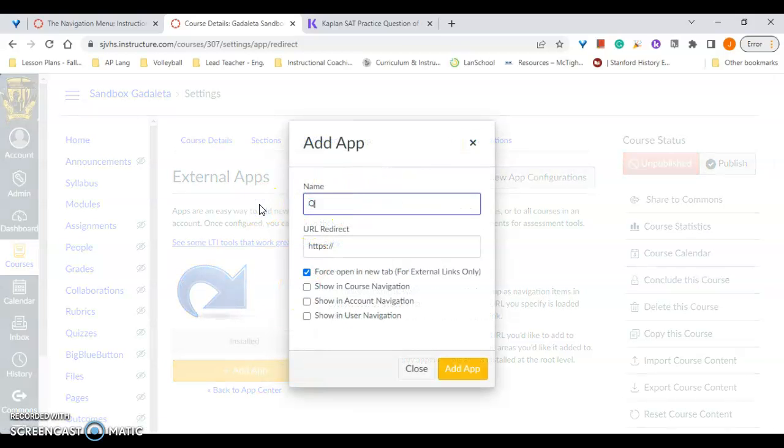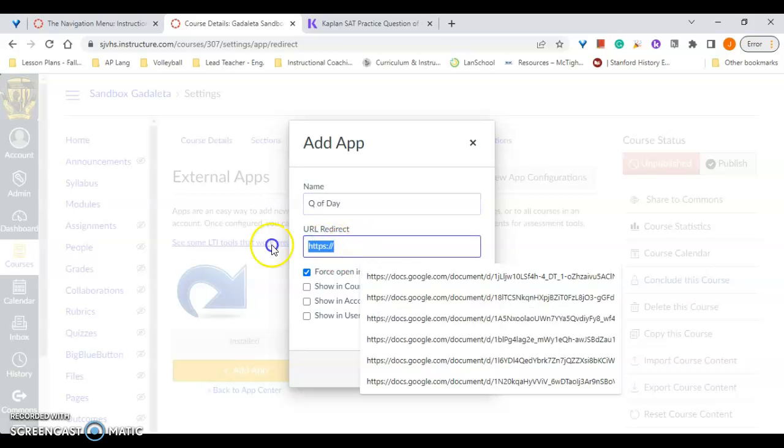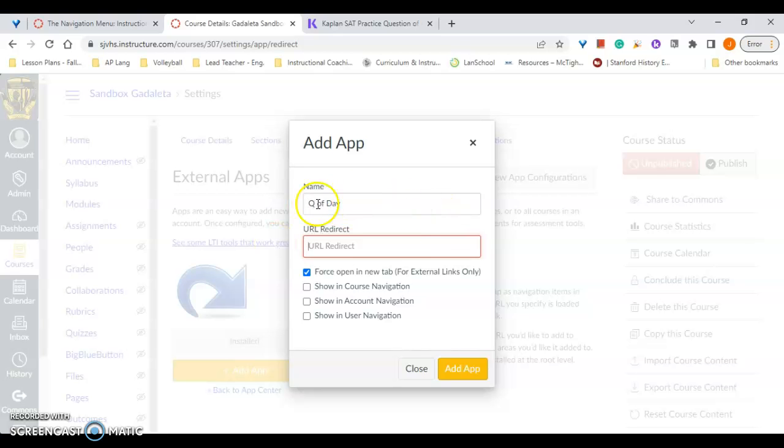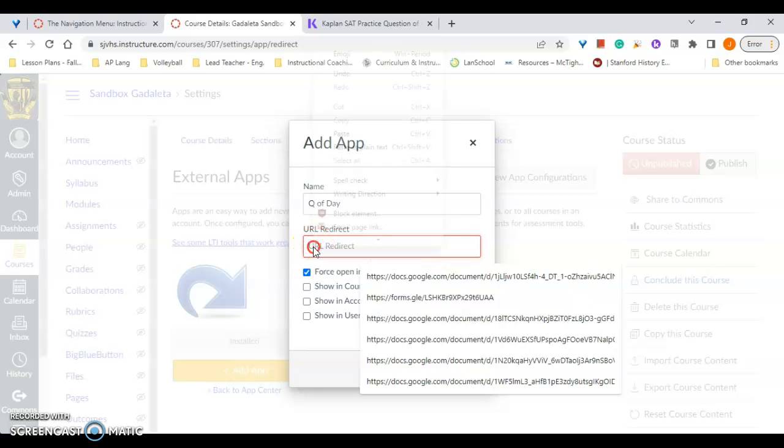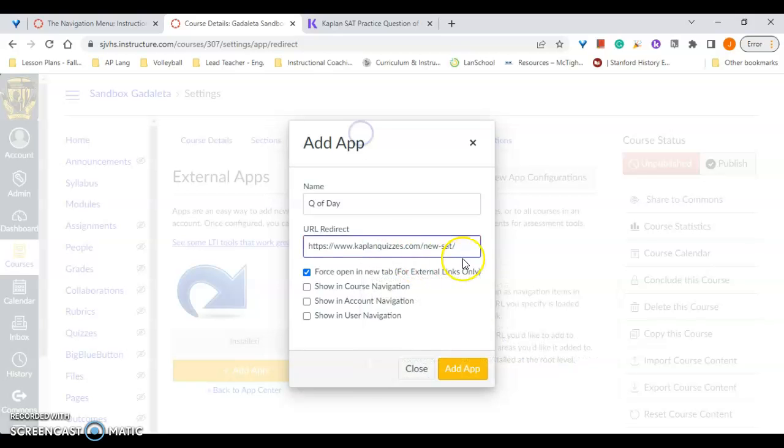Maybe I'll call this Q of Day. The name that I enter here is what will appear in my menu, so you want to make sure it's not too long because you don't want it to go onto separate lines. And now I'm going to get rid of everything that's in the URL redirect section, and then I'm just going to Control V or right-click and paste, and that will put the URL in.